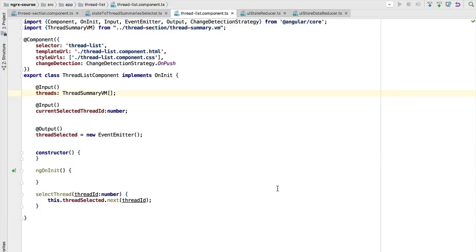This means that in order to leverage on-push change detection appropriately, we need to make sure that the models we pass to the view only change, meaning we only send a new thread summary view model if one of the threads changes inside the thread summary view model, or if we add a new thread to the thread summary view model array. We only change the thread summary array sent to the thread list component if there were changes inside the thread summary objects, or if a new thread summary object was added or deleted.